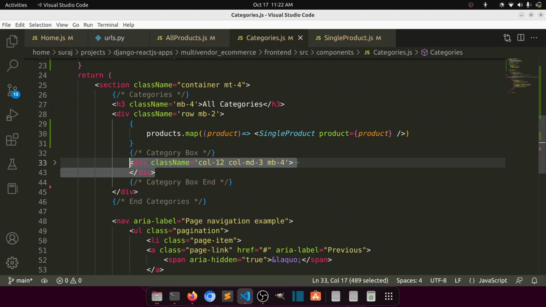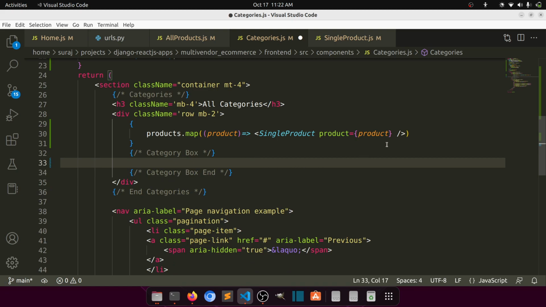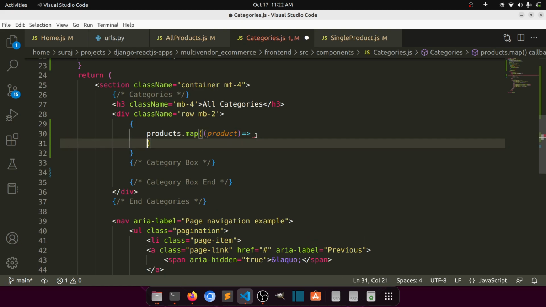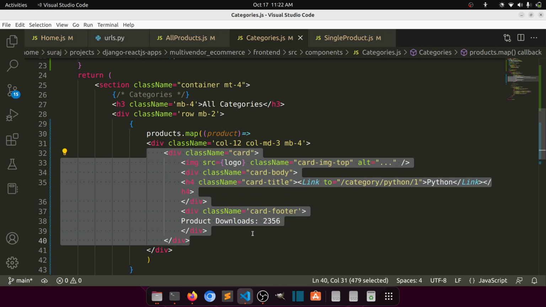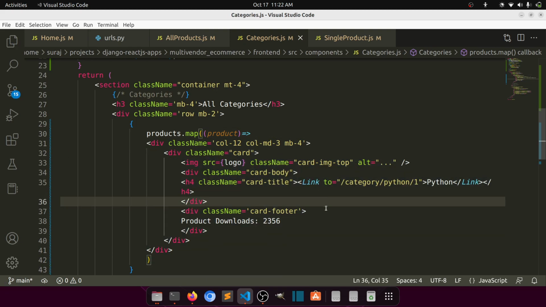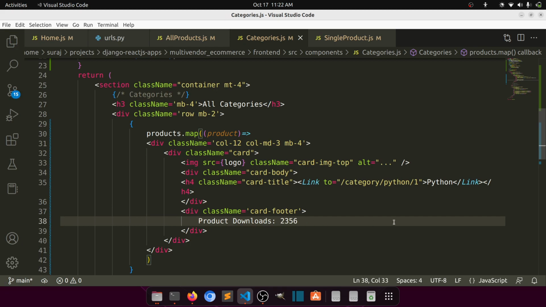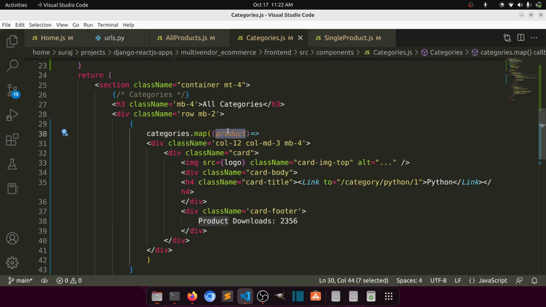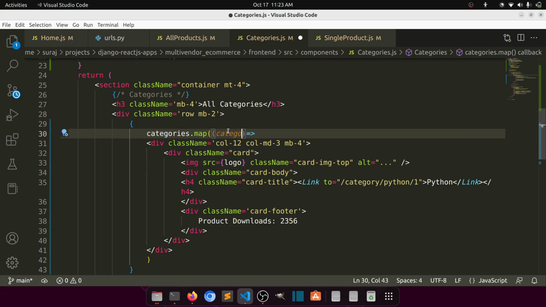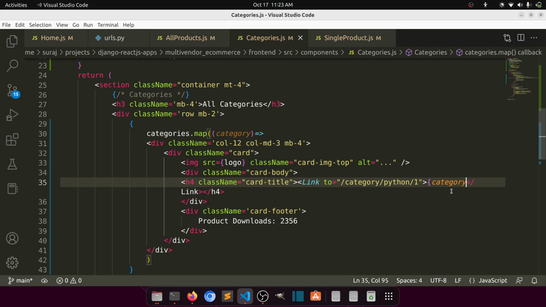We just need to keep this thing in here, right. So this will be like this, right. So this one, okay. So product downloads, we will do that later, but let's make this, and this will be categories, and this is category, okay, and then this will be the name, I think the title.